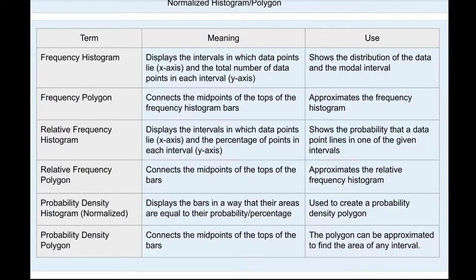So this table again is just looking at the different things that we went through, the histograms and the polygons, and what they're used for. A frequency histogram, our very basic one, displays the intervals in which the data points lie, that's our x-axis, and the total number of data points in each interval, our y-axis. It shows the distribution of the data and the modal interval. The frequency polygon again connects the midpoints, and it just approximates our histogram, which is basically all that it does.